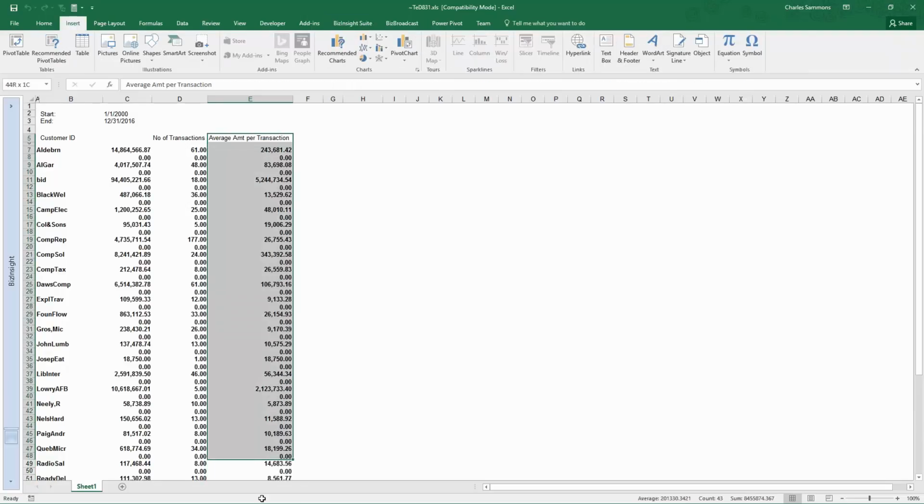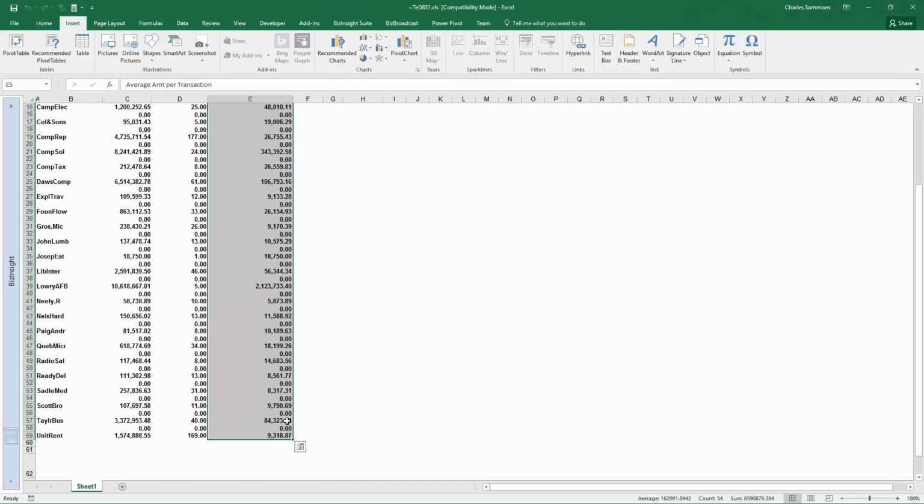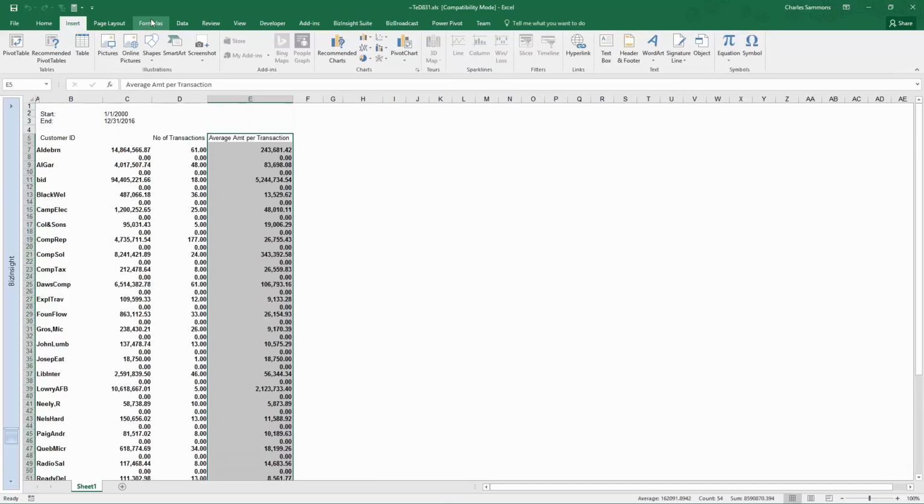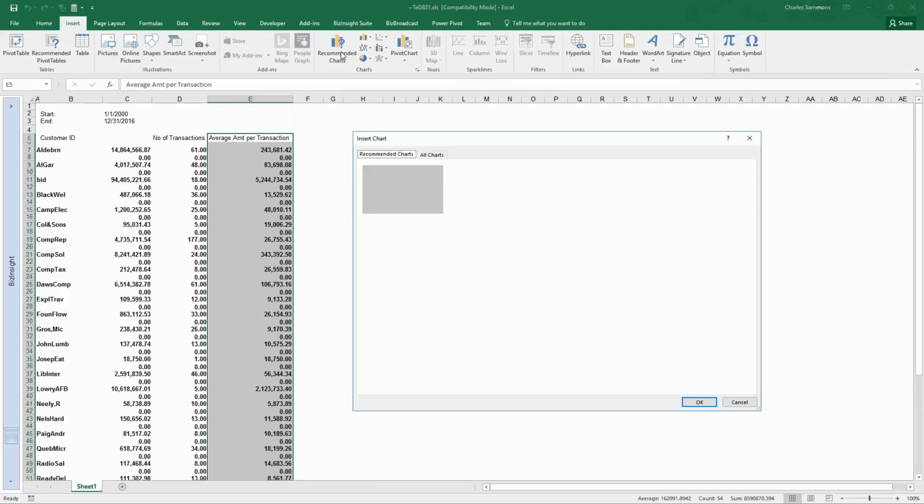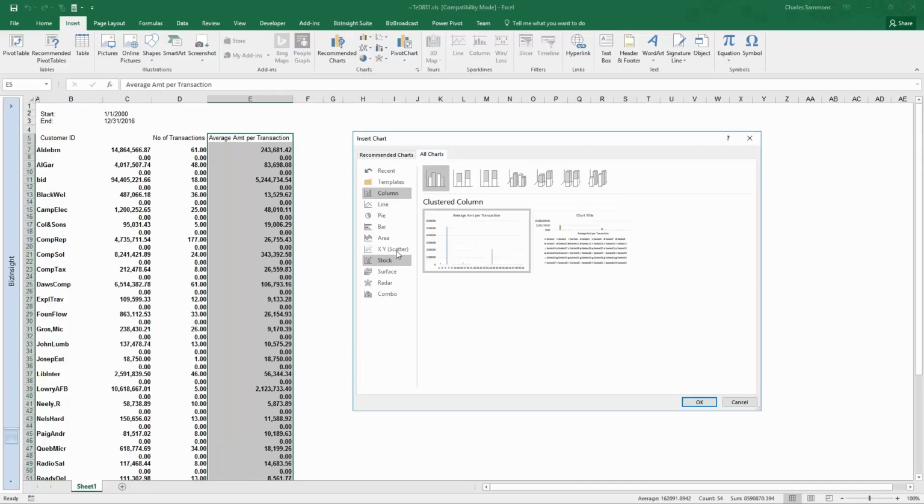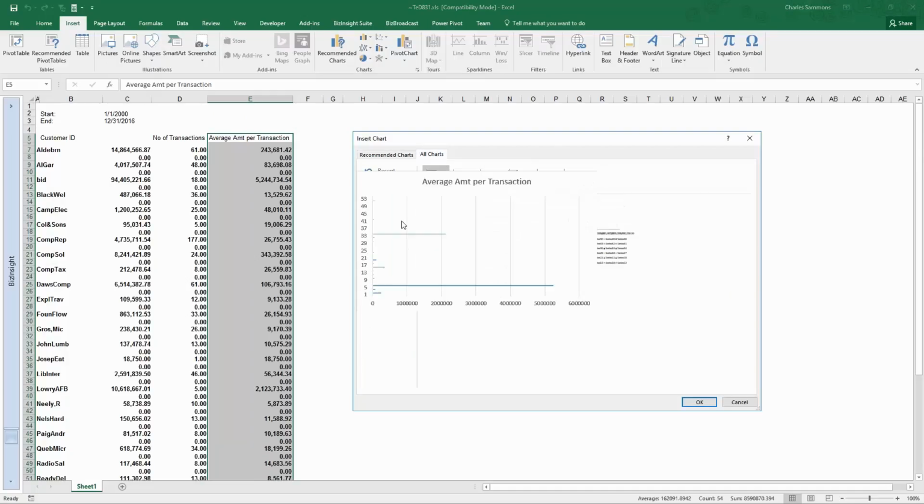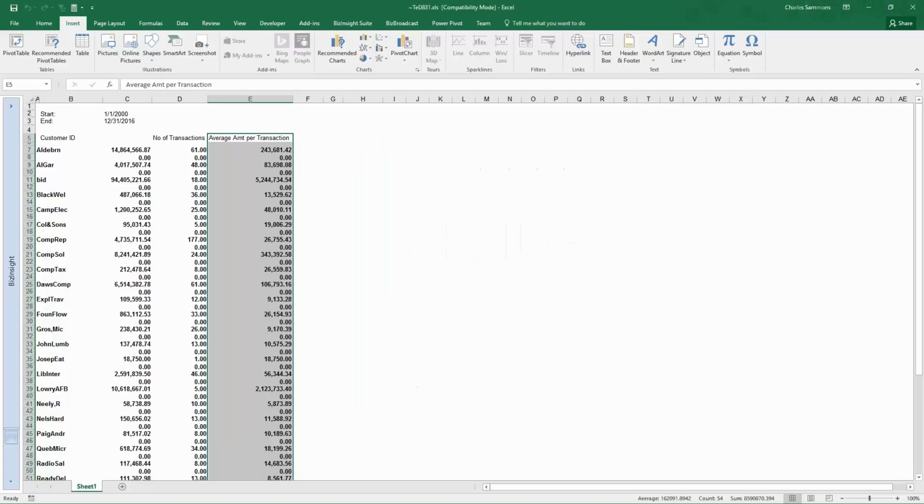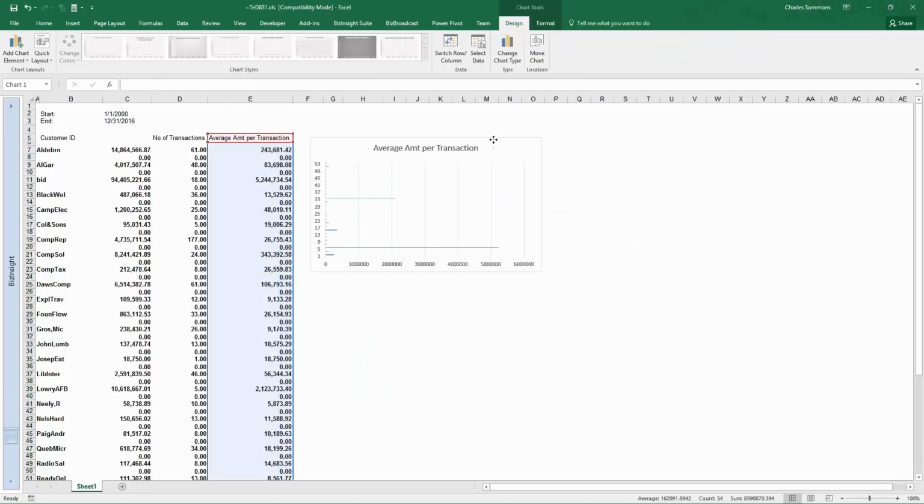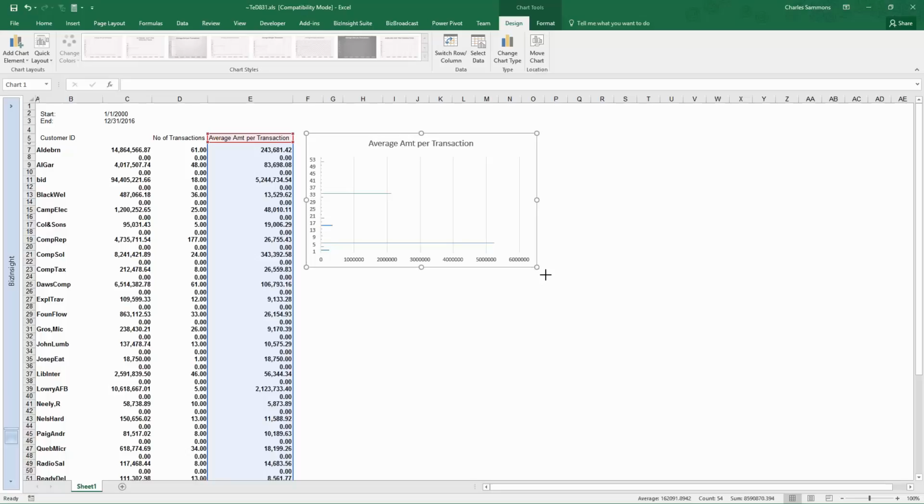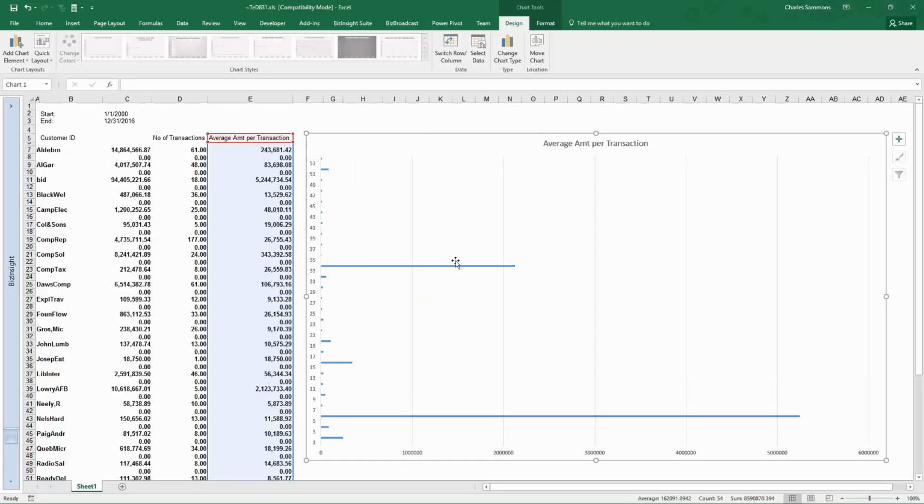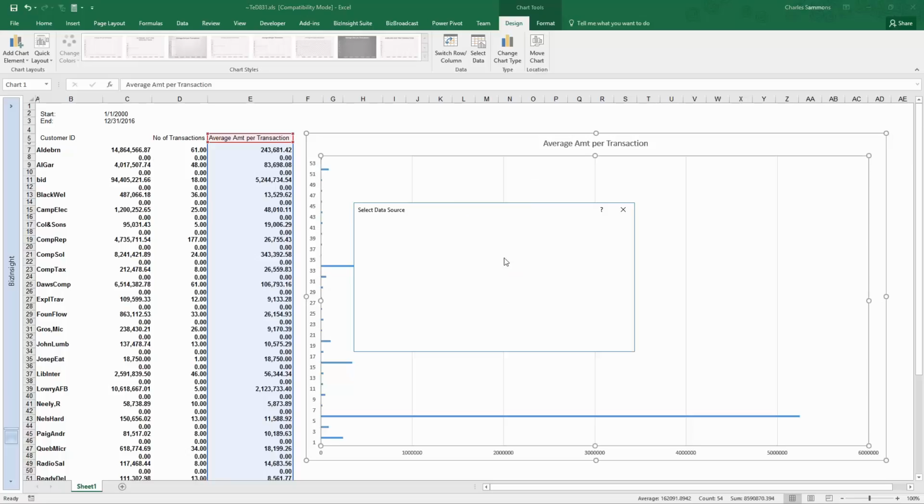Actually, let me see. I'm going to grab that for my title. I'm going to highlight that, and I'm going to go here to Insert and do Chart. I'm going to do a bar chart here. And so now I can add a chart in here, and it's going to show me each of my users.